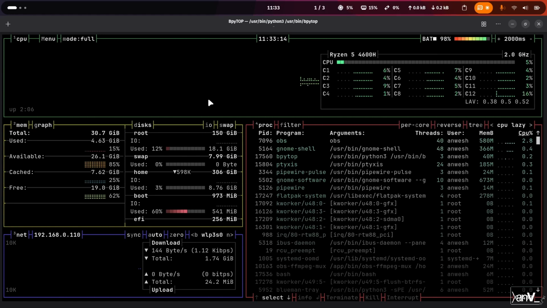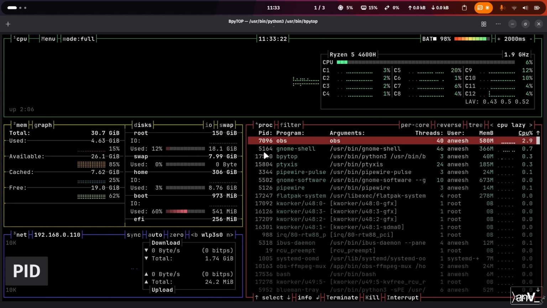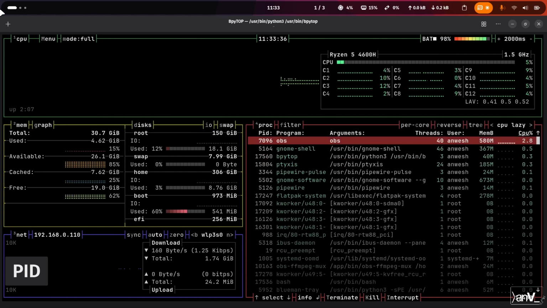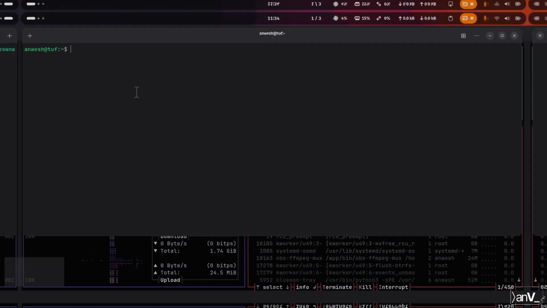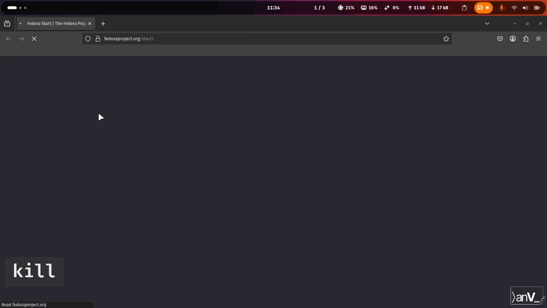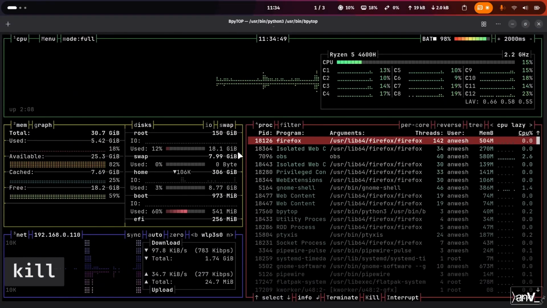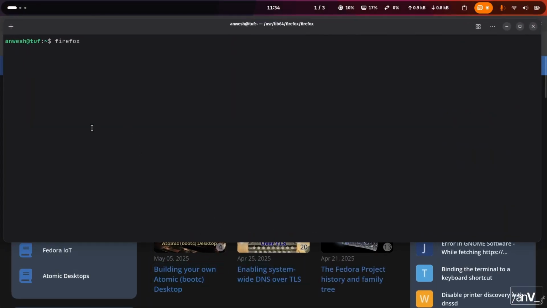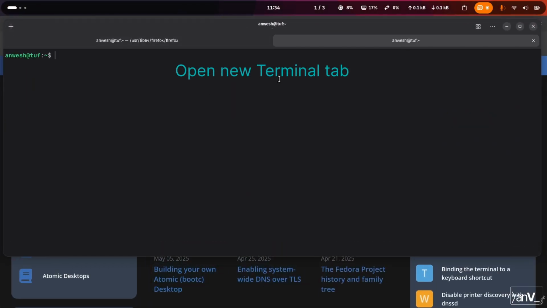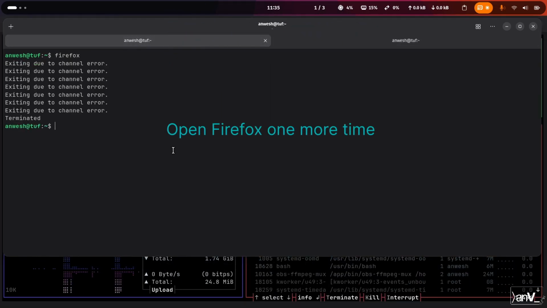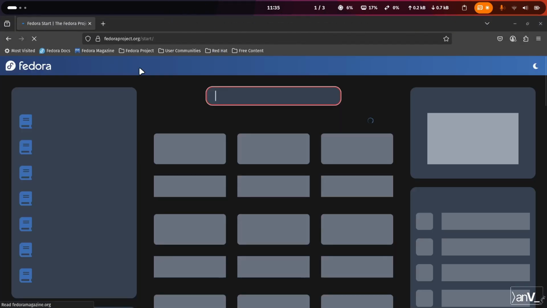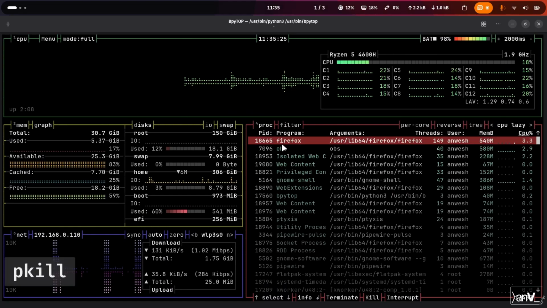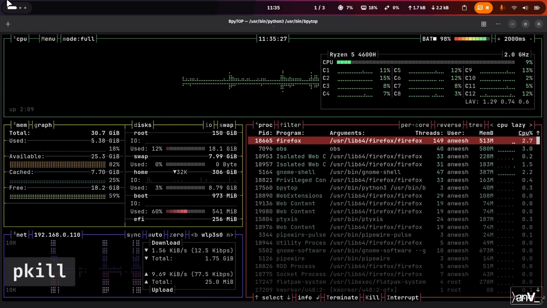As you can see, each of the processes has its own ID called PID. We can use this ID to terminate the process with the kill command. Let's open a Firefox window, note the PID, and then kill it. Or we can use the process name with the pkill command.